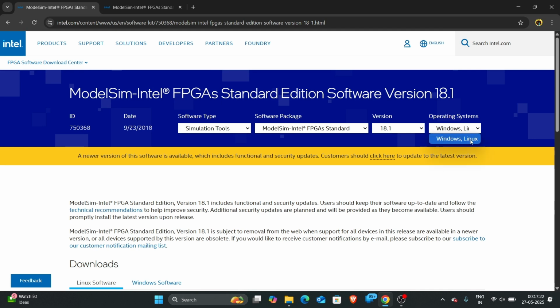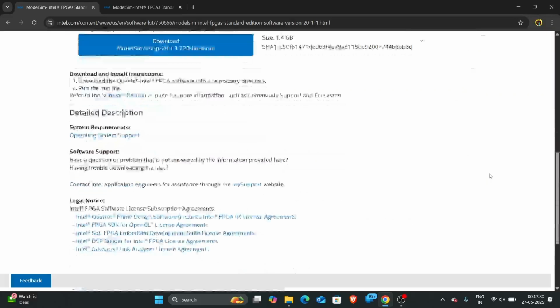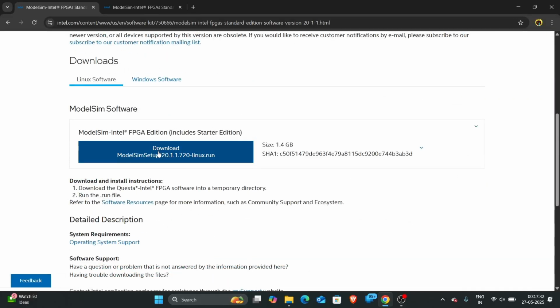So we have Windows and Linux. So sorry for Apple. So you have Windows and Linux. Take the latest version, come down, and here click on download for Linux, and this is for download for Windows.